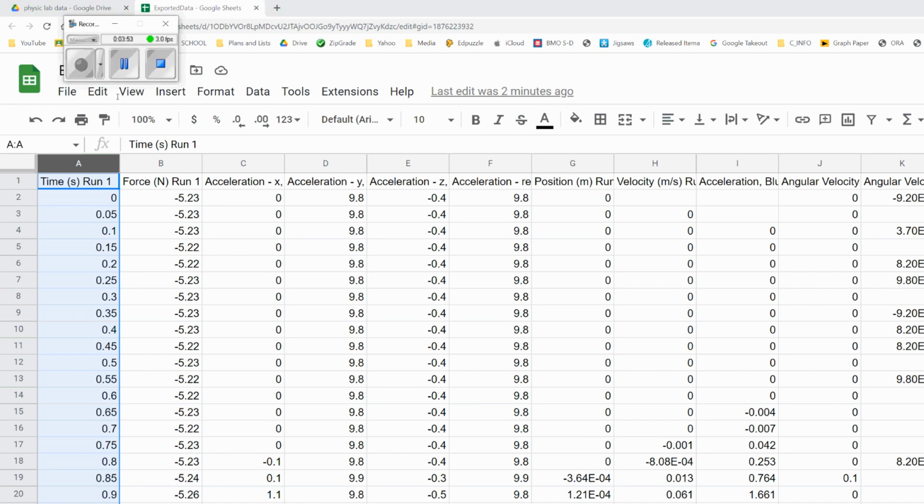Now, I don't want all this other stuff either. I don't want force and acceleration or whatever. I want time, which I now have as my first column. That's good. And I want position for run 1. I want column G there. I don't want to delete that one, but I want to delete columns B through F.